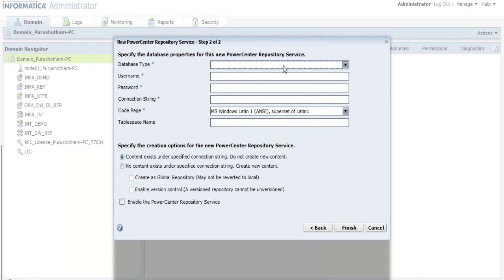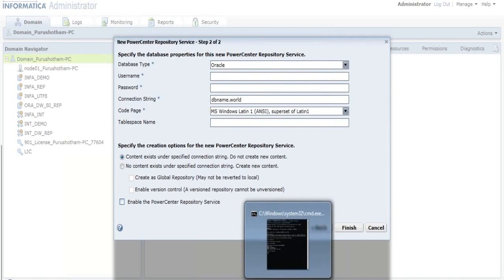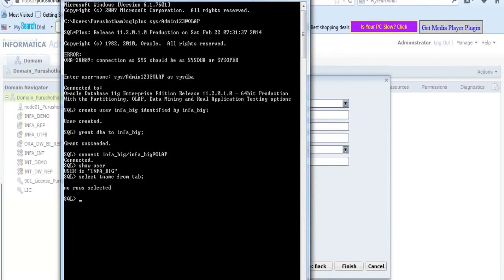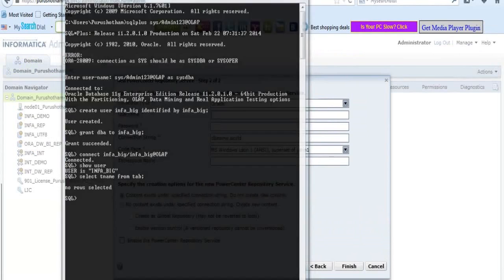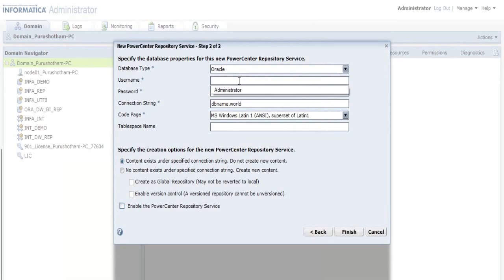When you do this, it will ask you to select the database type, which database you are using. We are using Oracle database, so select the Oracle database. If you want to install the repository tables in MS SQL Server, you can select MS SQL Server. So I'm selecting the Oracle database. Now you need to enter the username and password that you have created. You have created something called info_big. So info_big is the username. So enter the Oracle username, and the password is whatever the Oracle password is.